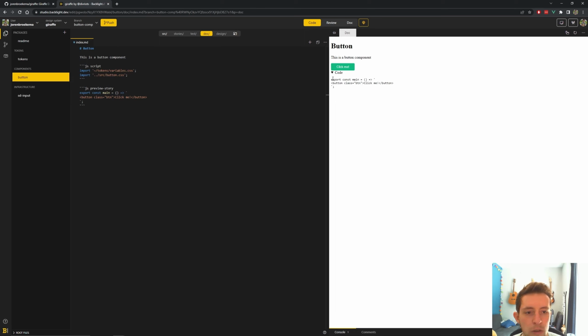We can see the code snippet over here. So this page still looks pretty ugly. We have some utilities in Backlight that you can use to give some default styling to your docs page to make it look nice. But this is just how it looks out of the box. I won't spend too much time diving into that for this video.